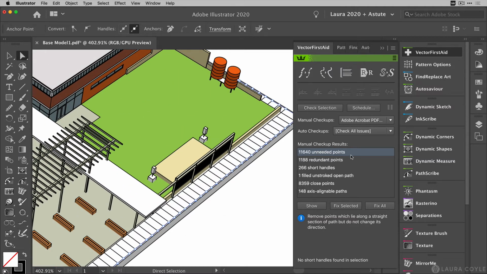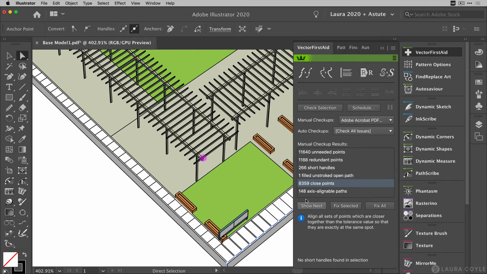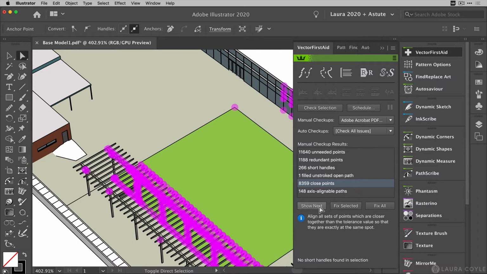You can also go through each one of these items here and find the definition of what this actually means, what a short handle is, or what close points are. And if you want, you can click on this button here and it will show you where they're located. You can also shift click to see all of the instances of that issue in your file.